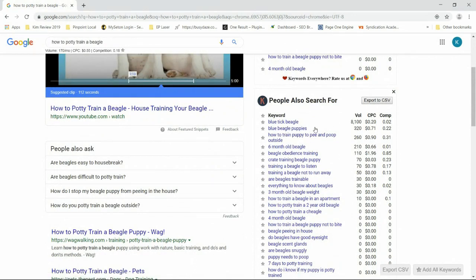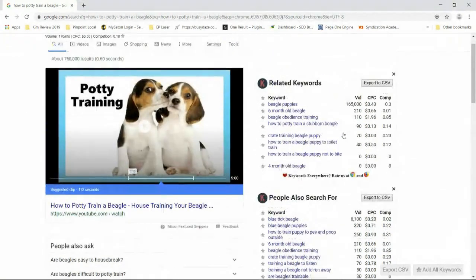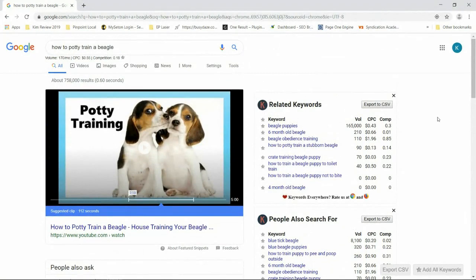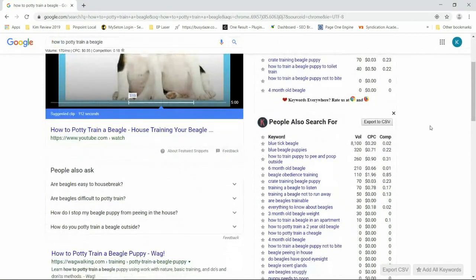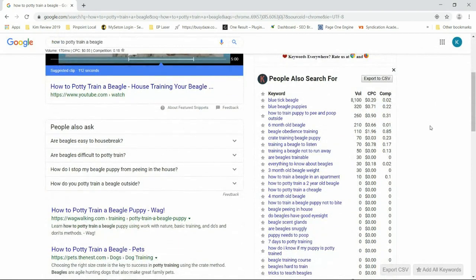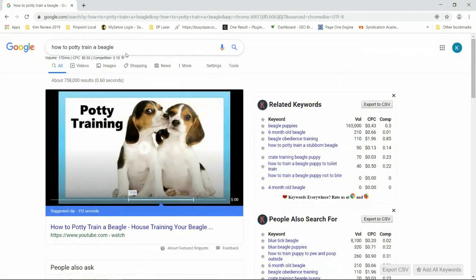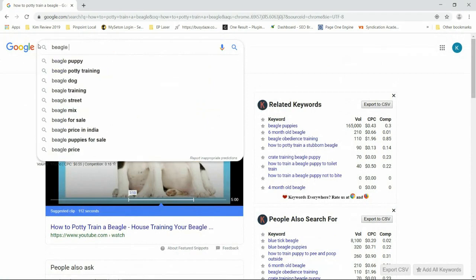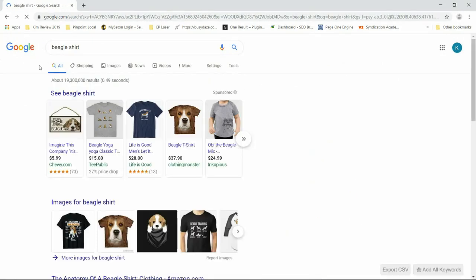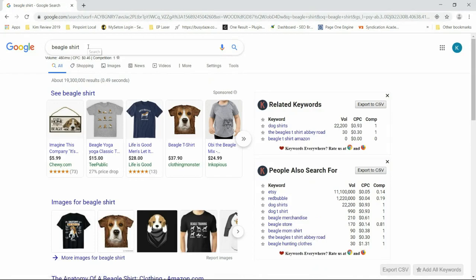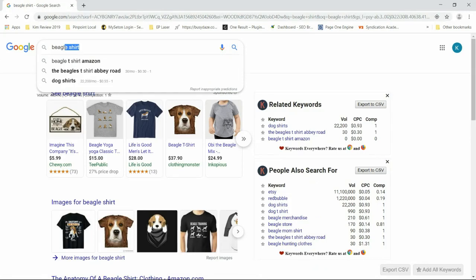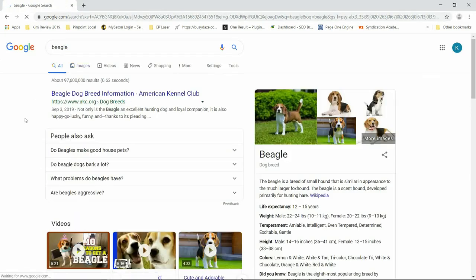Now I'm not selling beagle puppies, but if I were, if I was breeding beagle puppies and I wanted people to buy them or adopt them, whatever term you want to use, you could always come up with a bunch of different articles where people are searching for them. But let's just say, we talked about this before, beagle shirt, right? The number of people looking for a beagle shirt, ironically, is more than people looking for how to potty train a beagle. So let's just type in beagle, which is really vague in general.